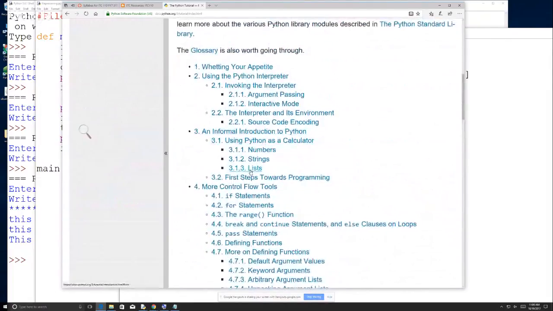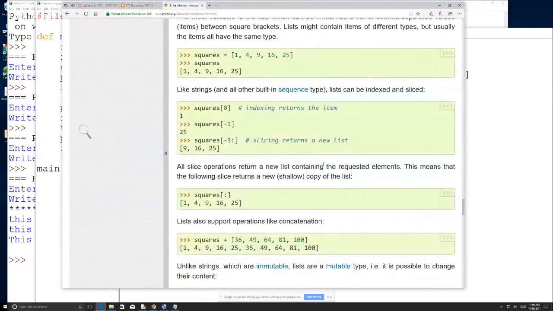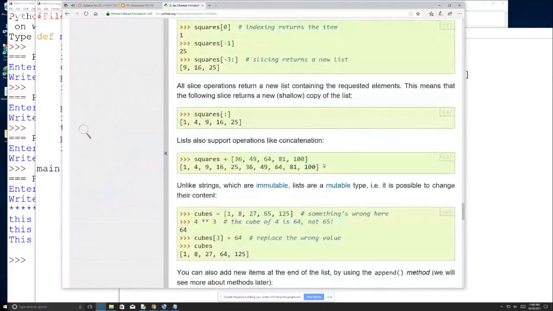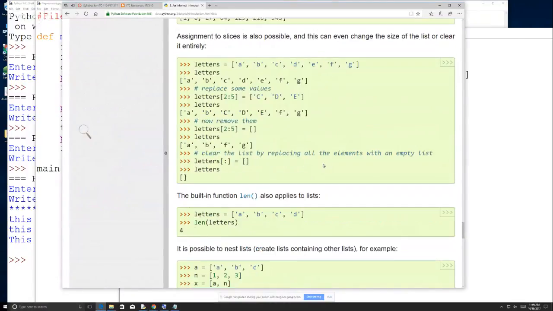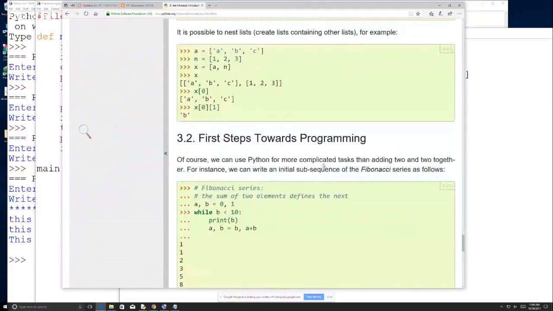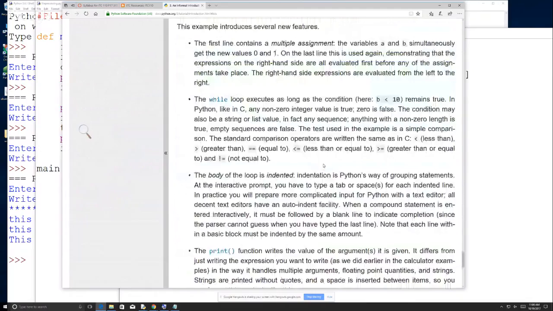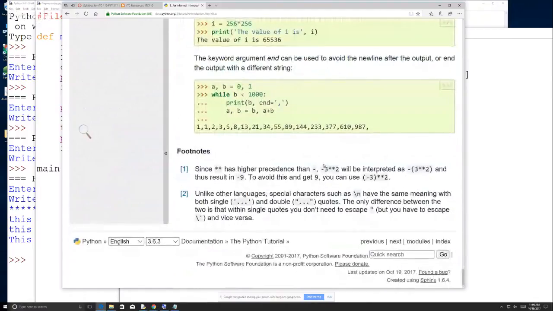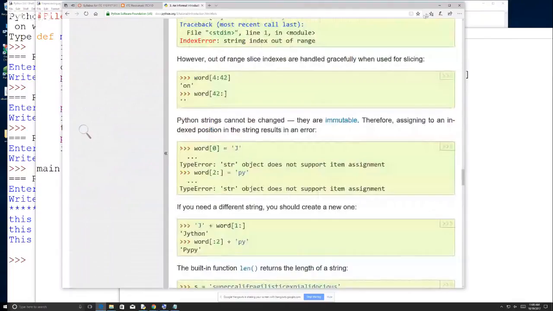It has lists there. I'm curious about lists. So it does append. I'm just looking. I will look at some of those things. If you guys have questions, I can help look them up.